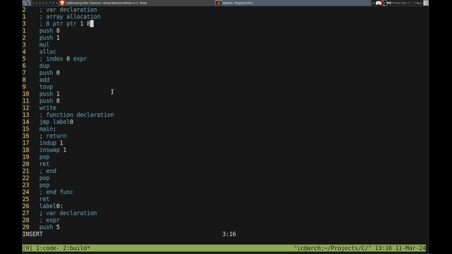Push 1, push 8, and we write to it. So that writes 1 to it. So that consumes both of those and the pointer, that extra pointer. So we're good with that. Then we jump to label 0, so that skips over that. And we push 5, so then we have, whoops, we have 5 on the stack. And in here, yeah, it's dupe 1, so it's grabbing the wrong thing.